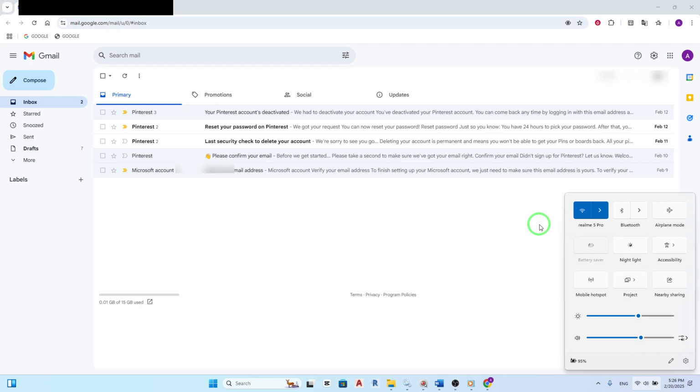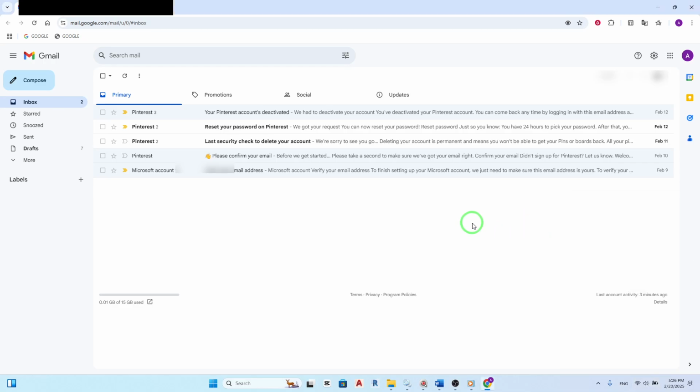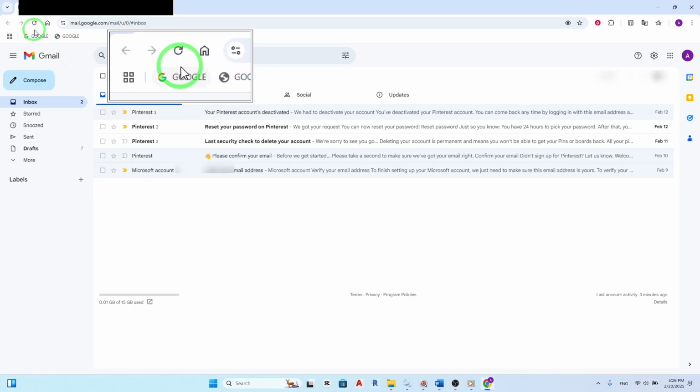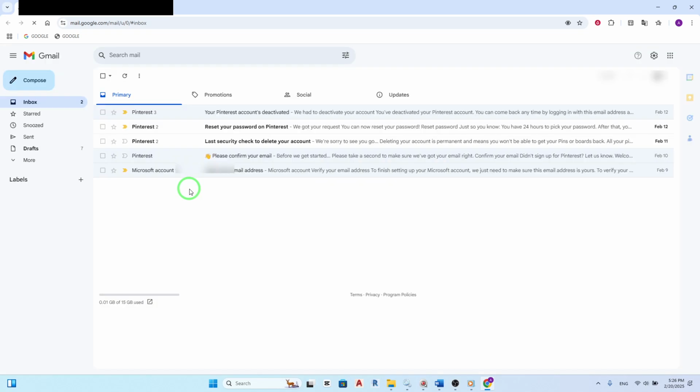If you still face problems, try refreshing the Gmail webpage. Simply click on the refresh icon at the top left of your browser. This action can help reload the page and fix temporary issues.